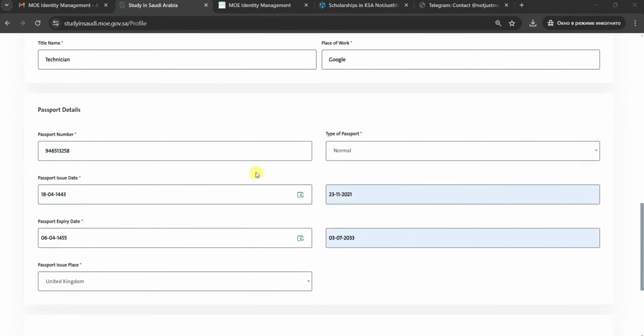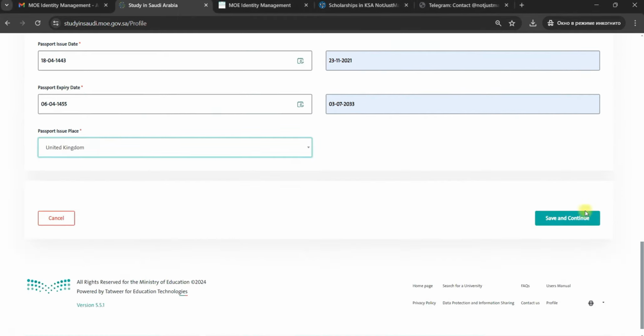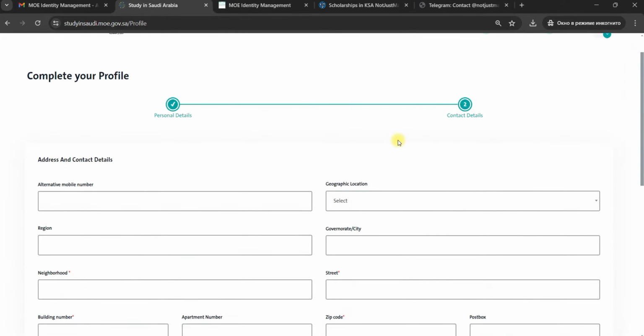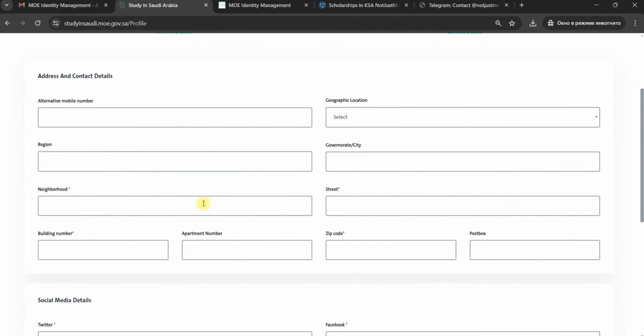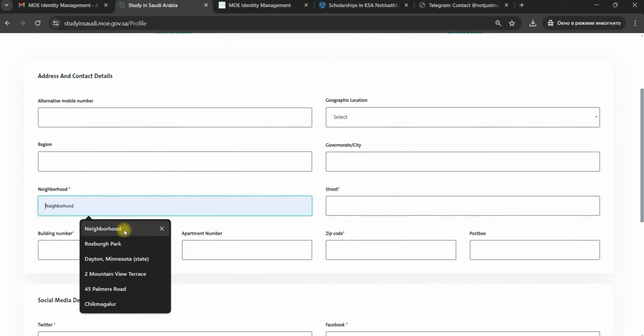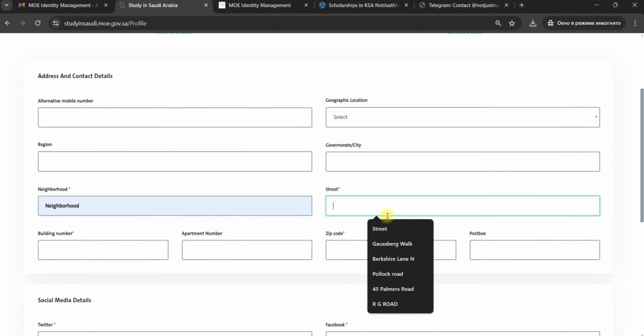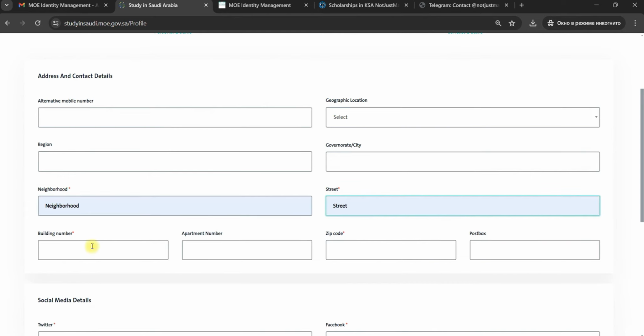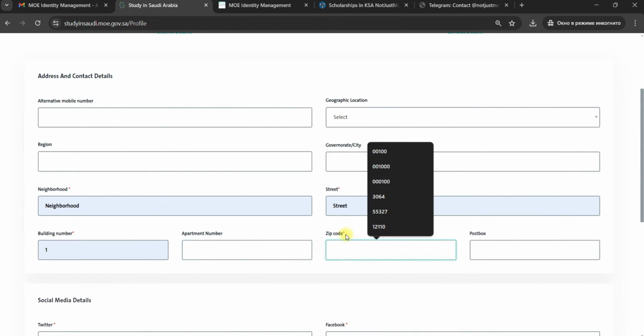Okay, here we go. I just clicked. I just filled out the data. You will do that according to your information. Here we go. And now they ask for the contact details. Let's go through this. So your neighborhood, you just type in your actual address. It's not that important, to be honest, but you have to do that because you cannot skip it.